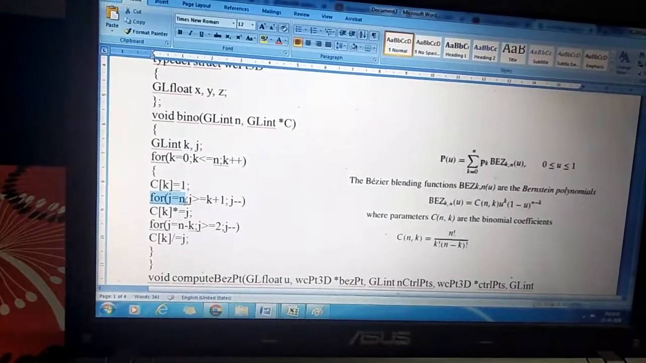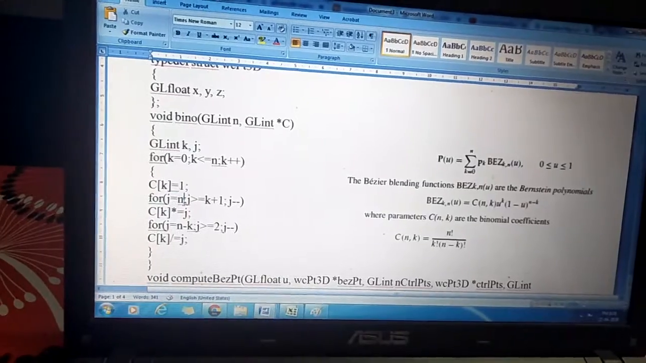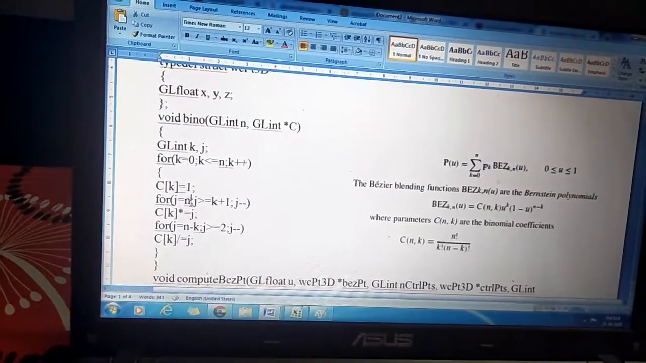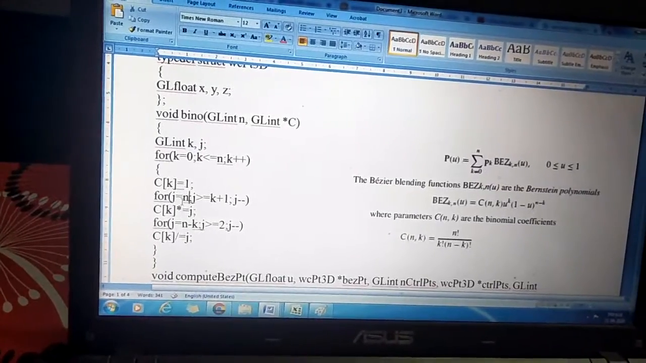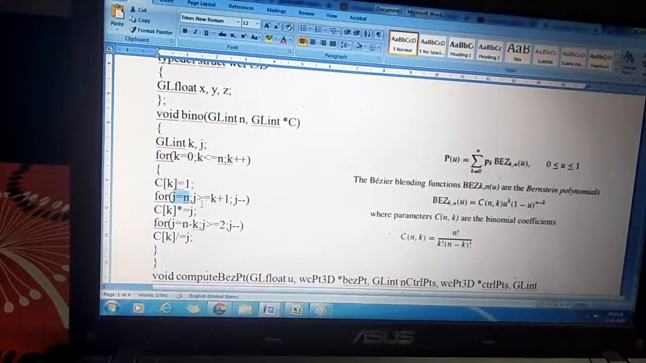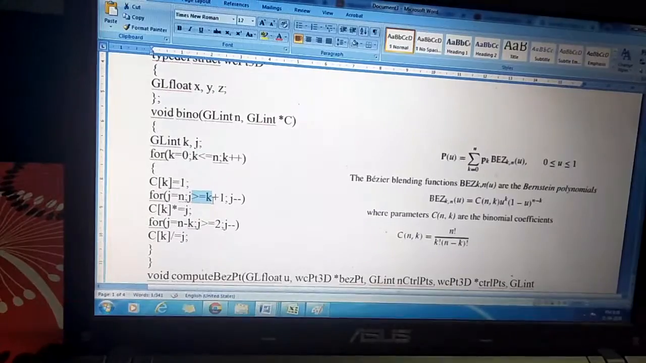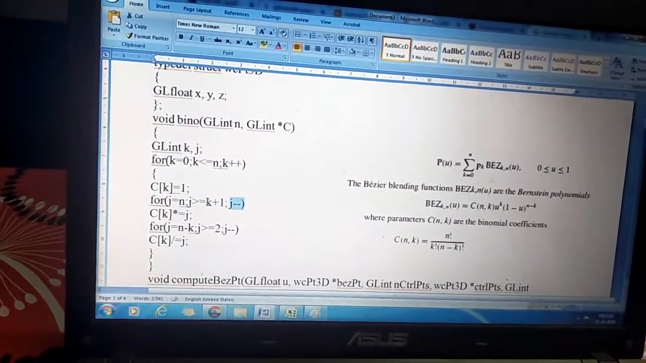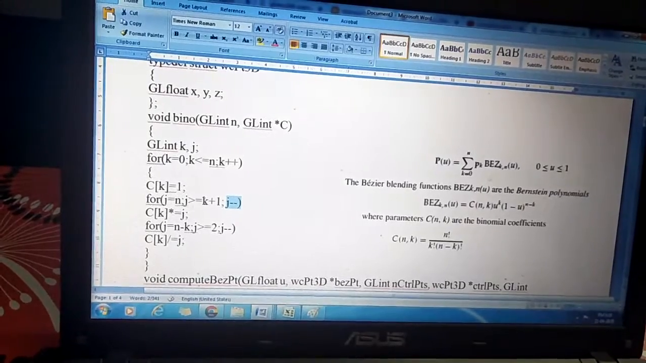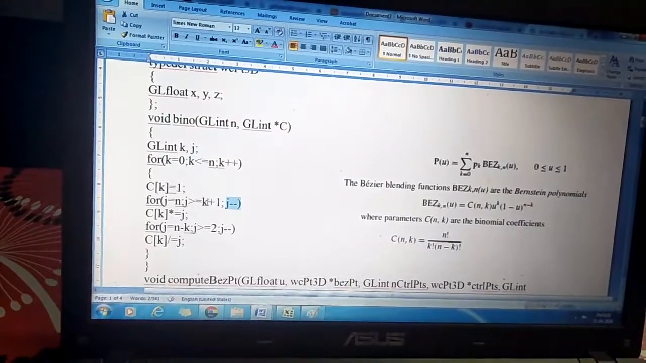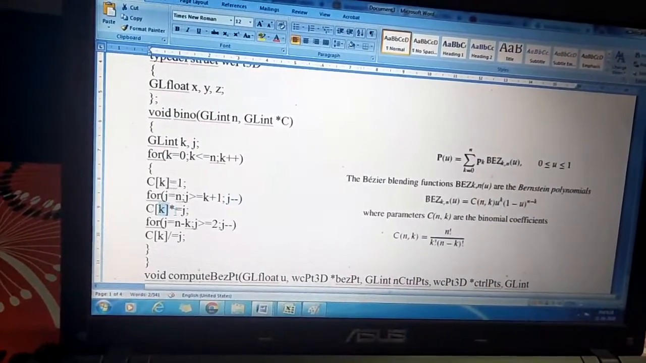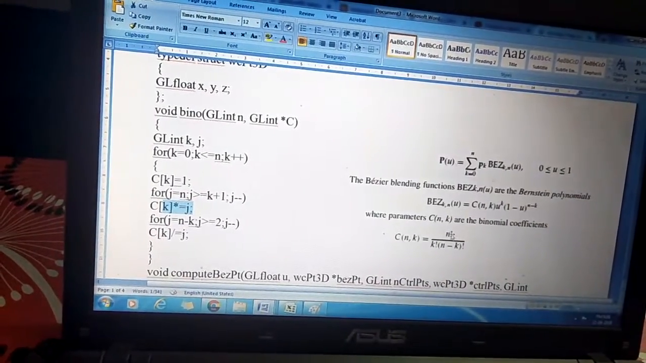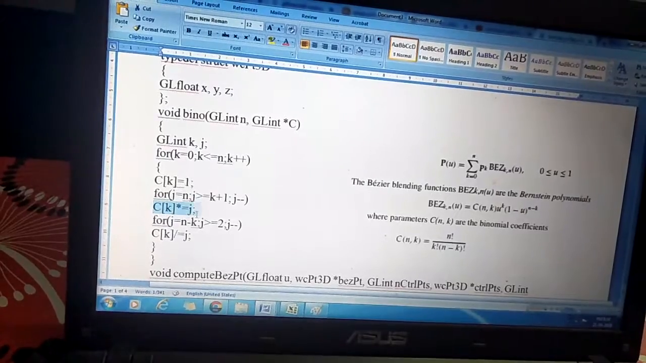So the value of n could be 3 here. Yes, it is 3 only, because with 4 control points, the value of n is 3. So I start the iteration with j equal to 3, and I keep decrementing j until I reach the value. What is the value of k here? It starts from 0 till 1. So I keep multiplying this. This is the job performed by n factorial. So I am doing an n factorial operation here.